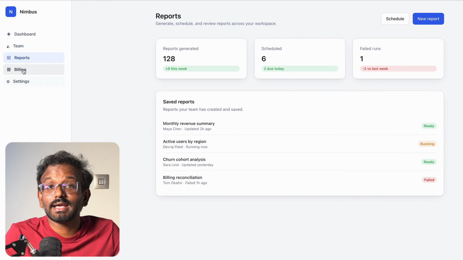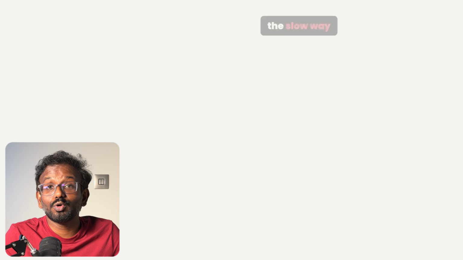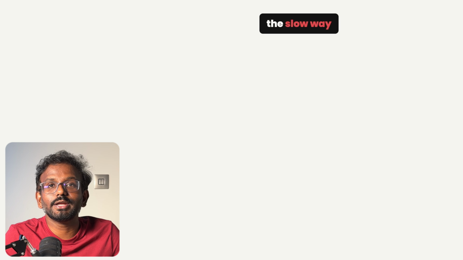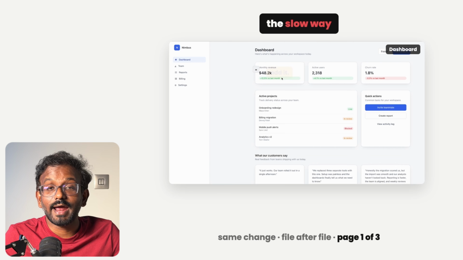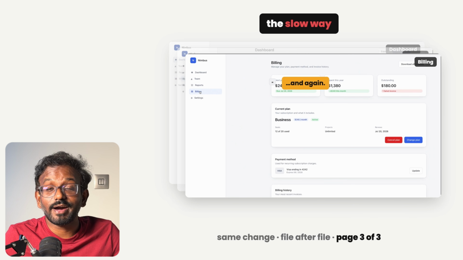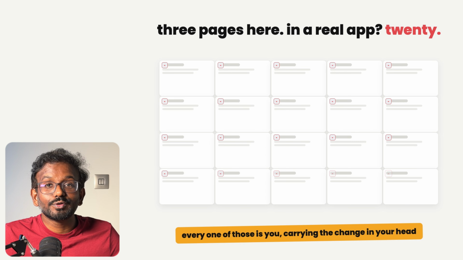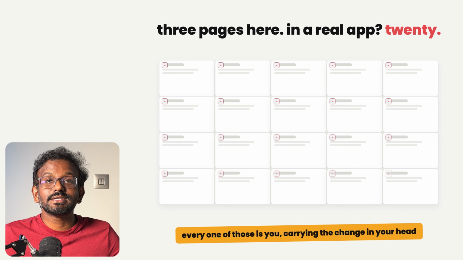And once the tool can test its own work, you can hand it much bigger jobs, which is mistake 4. Say you want an icon next to every card heading across every page. The slow way, the way I would normally do it: open one page, add it, next page, add it, next page, add it. Same changes, file after file, and you are the one keeping them all consistent. 3 pages here, in a real app, 20 or 30. And every one of those is you, carrying the same change in your head.